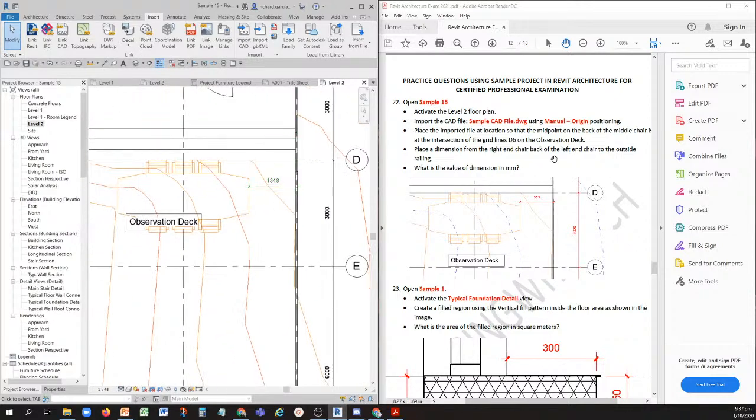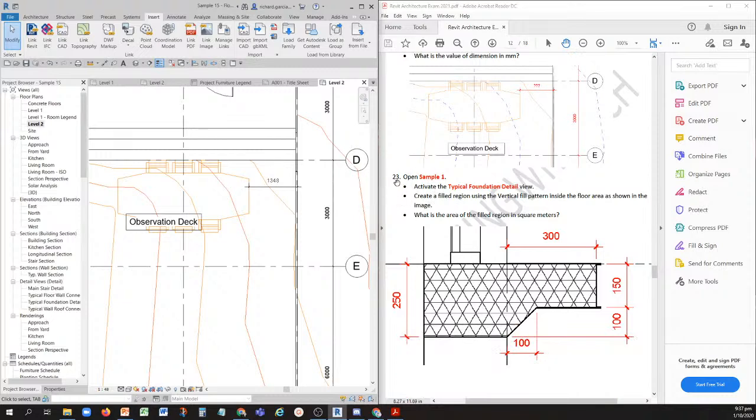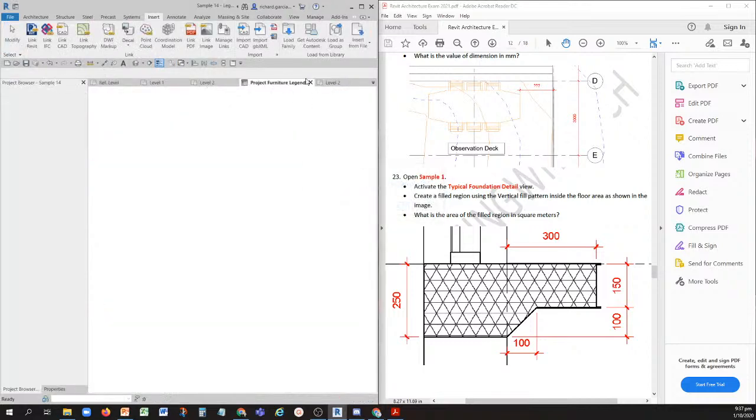Okay? So just make sure you read the instruction or the step correctly. Okay? Right. Now, let's move on to question 23. Alright, so we're going to open sample 1. Let me just close this. No save.